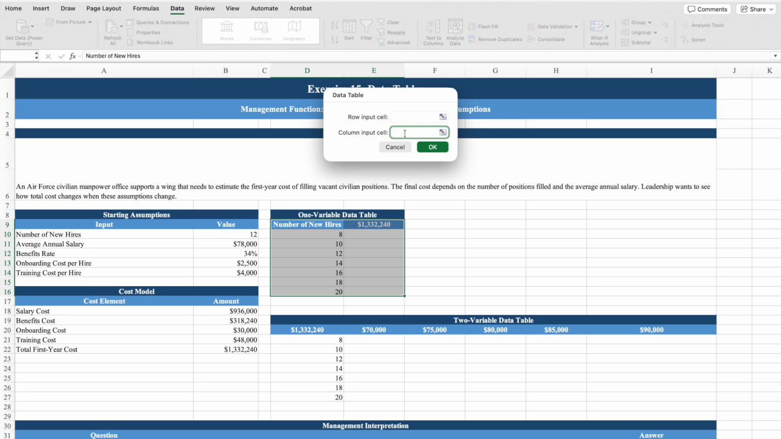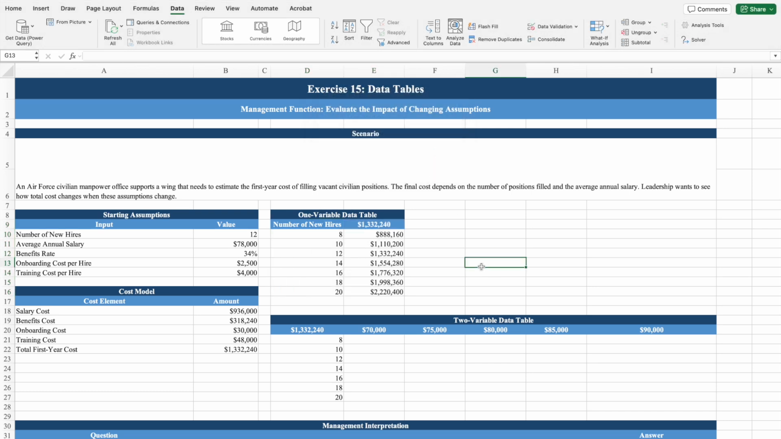And here we're typing in B10. And that is, we are linking the cell to the number of new hires, and we'll click OK. And as you can see, we will calculate out the number of new hires and the associated hiring costs with each. So if we have a budget of $1,332,000, you can see at what point we get 12 hires.